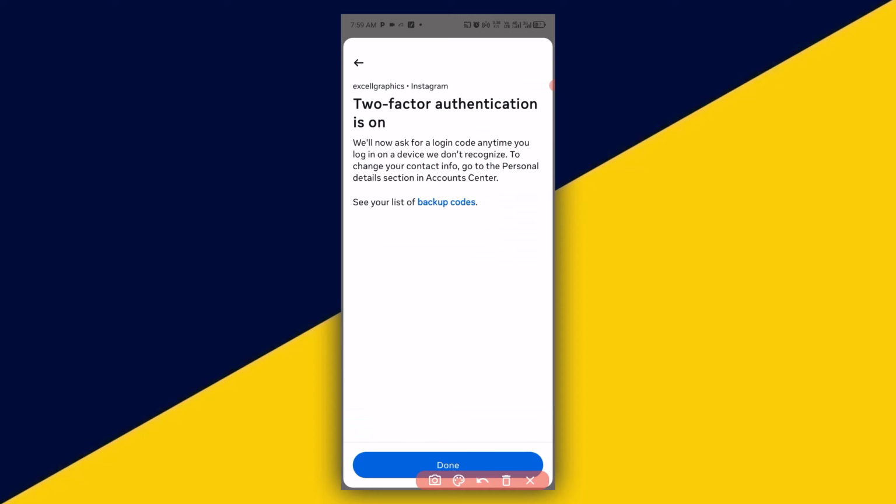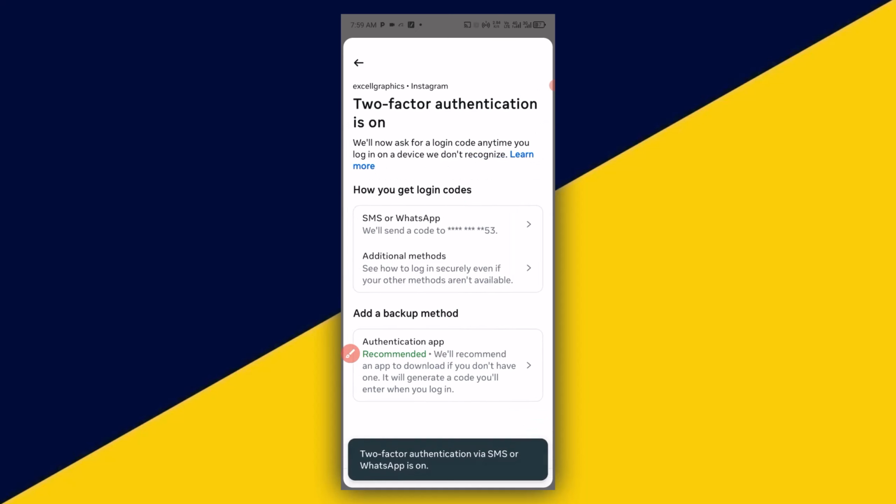So just like so, two-factor authentication is on. What you need to do is to simply click on Done. It's as simple as that. So basically, this is how to enable two-factor authentication on Instagram accounts and improve your Instagram security.